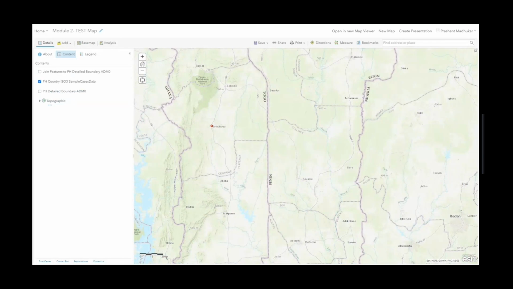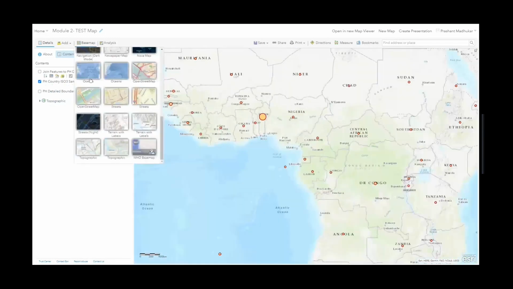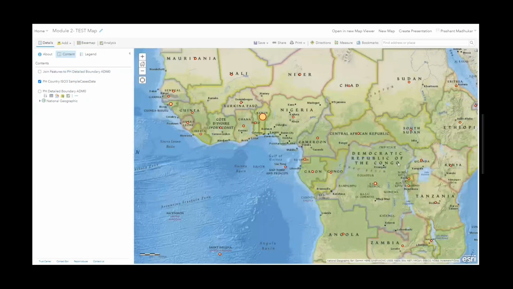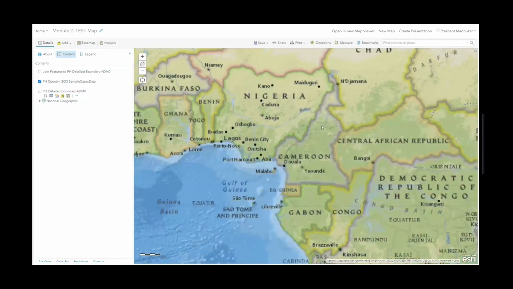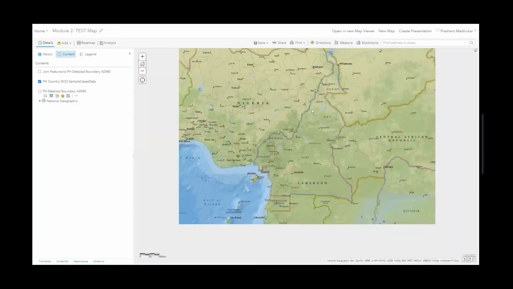Now I will switch to another base map, which is one of my favorite, the National Geographic base map. And this is what the National Geographic base map looks like. You might remember it from the National Geographic magazines. This is how the layers were rendered. And again, as you zoom in, you start seeing more and more details. So I'll stop here about the base map and let's switch to analysis.